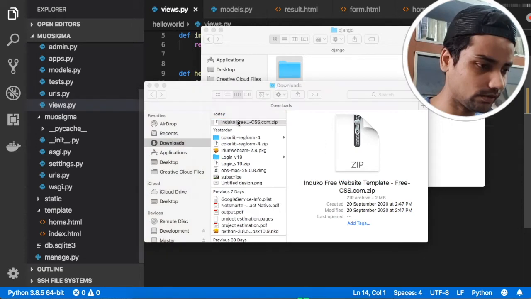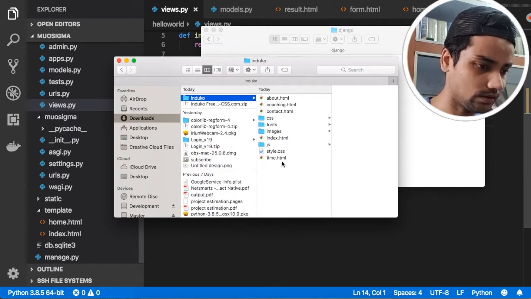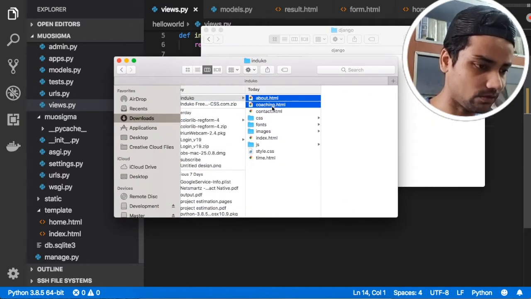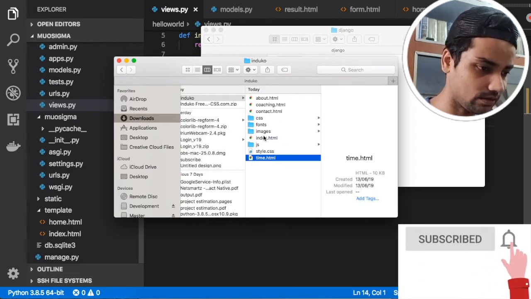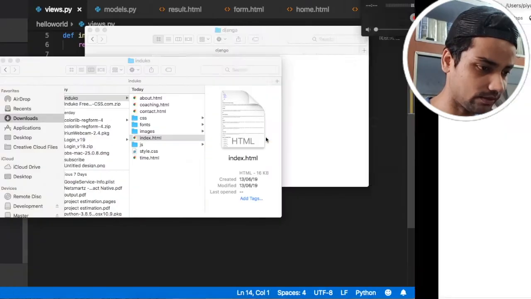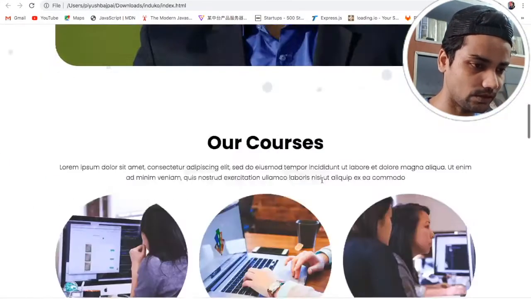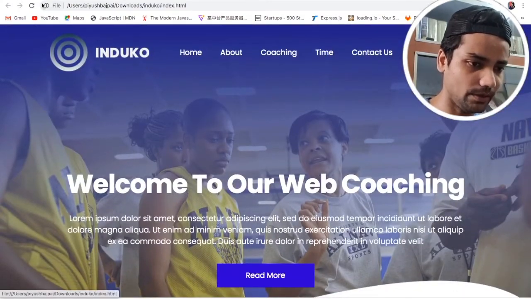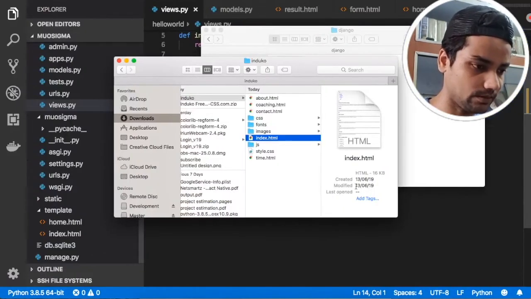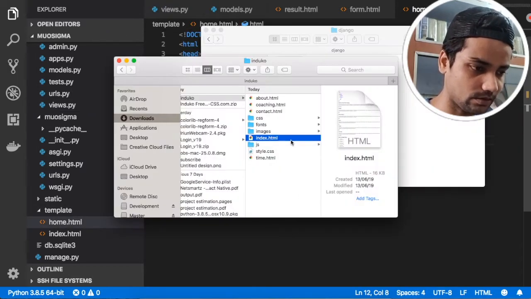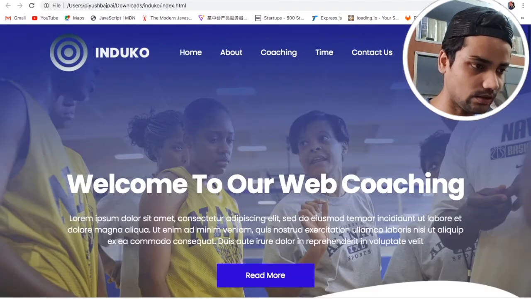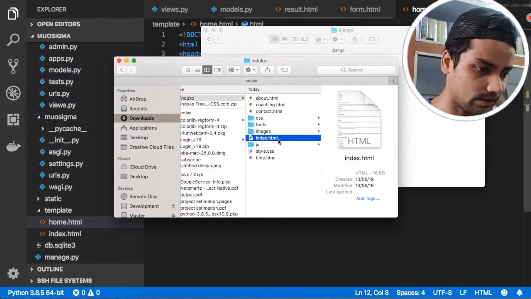Just double click on this file. Now we have this about.html, coaching.html, contact.html, and this time.html, right? Let me see what this index.html is. Okay, this is our main page, right? Perfect. Go back here and let me copy this file, and in this we have this home.html. Let me double click on this file. Sorry, let me go back.